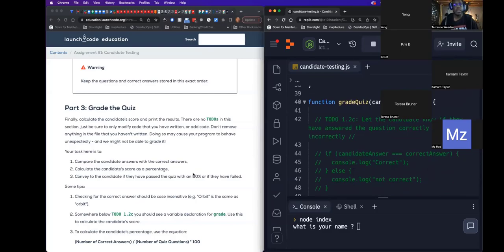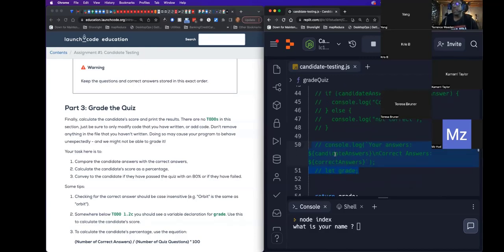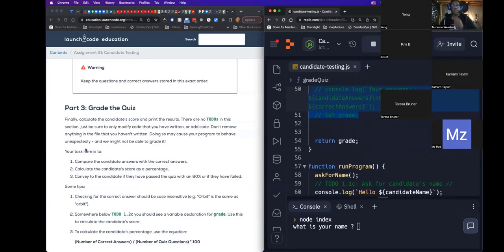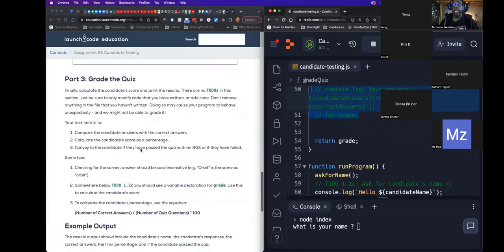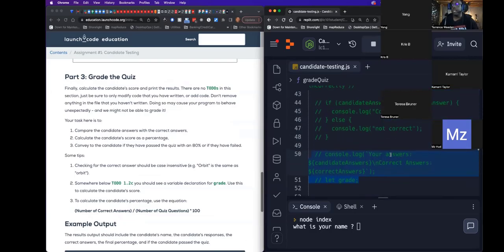All right, cool. So now we've made it to the big part. I'm going to walk you through this graded quiz, and I'm going to give you the pseudocode, and then you're going to plug in the code that's going to make it work. So here we go. I am going to comment this little part out because I don't need that. Now, let me break this down. In part 3, we don't have a to-do. It says your task here is to compare the candidate answer with the correct answer. Now, let me give you a little bit of information here.